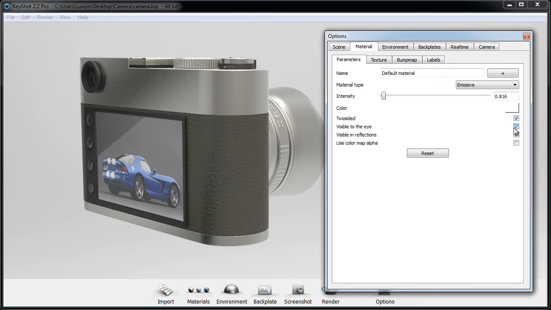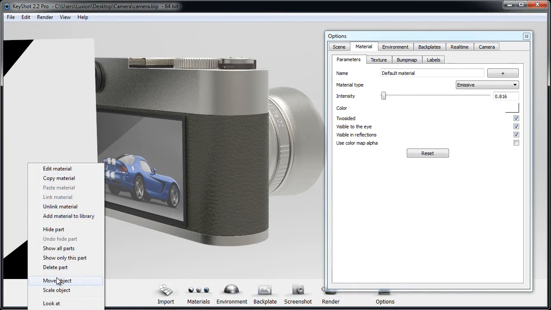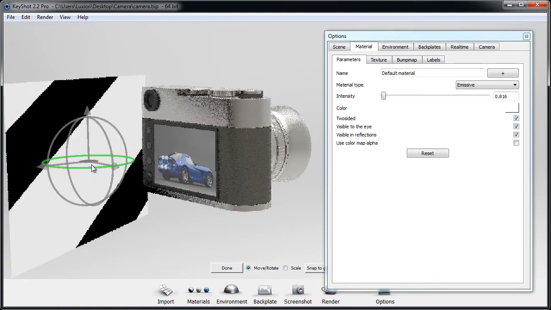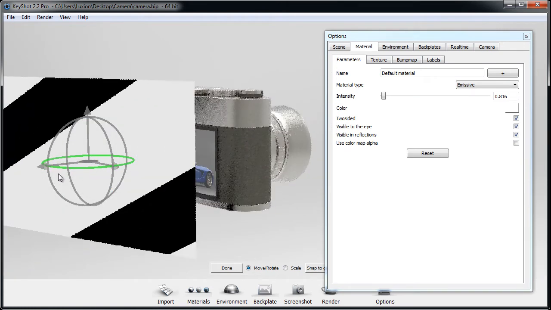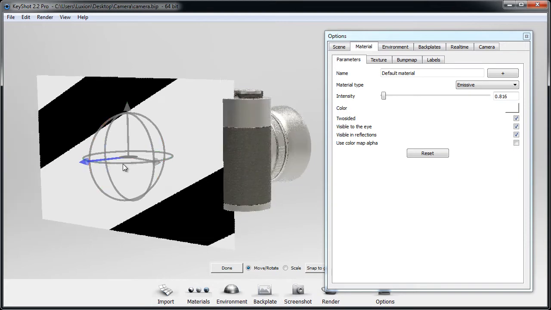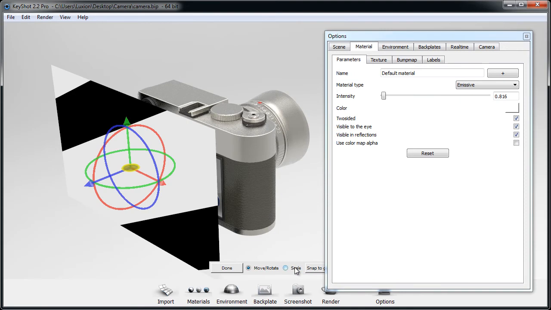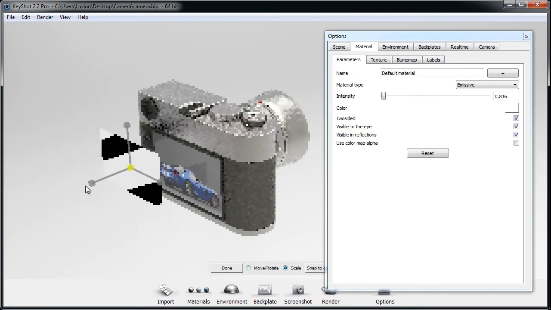Going to bring back the visible to eye, move object, and I'll just bring this a little closer to the model here again. Oops, that's rotating. Let's just bring that about like that and scale it back down a little bit.